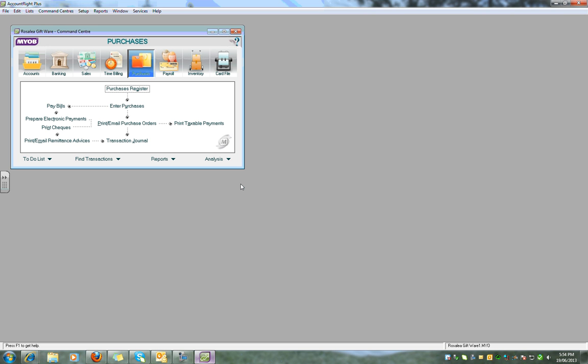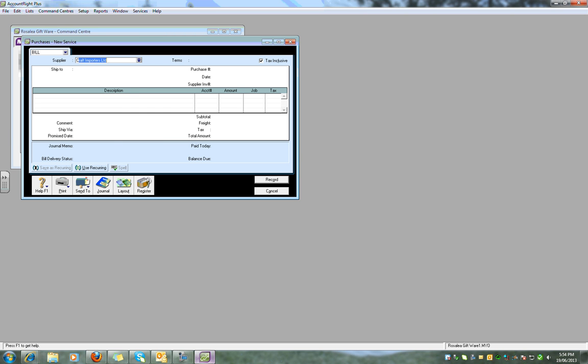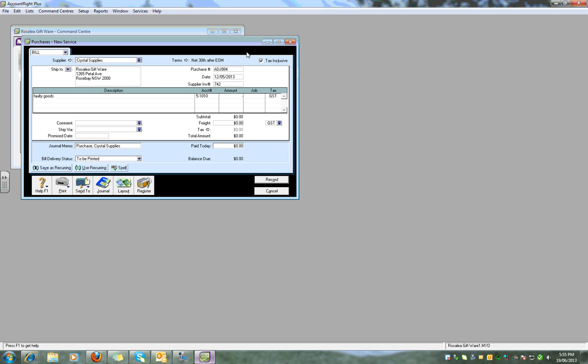We'll do that again for our next adjustment note. Enter purchase, choose our supplier, adjustment note number, the date of the adjustment note, supplier invoice number, faulty goods. Back to the original account number, minus 300, record.